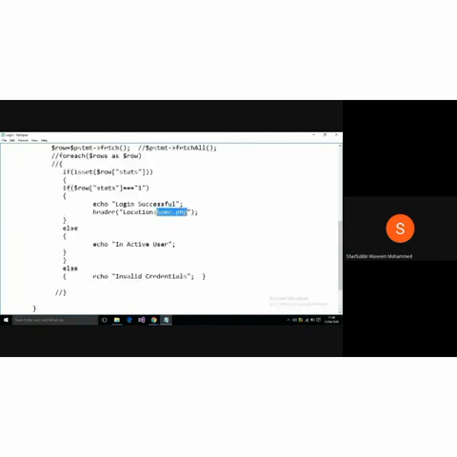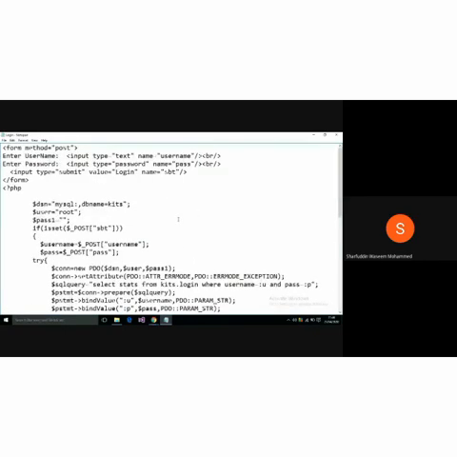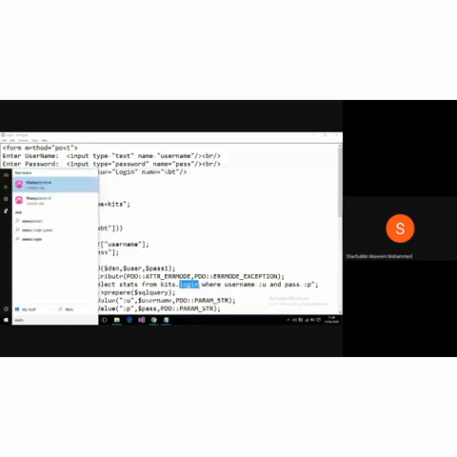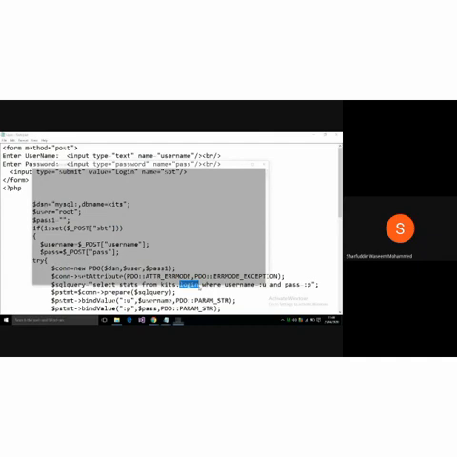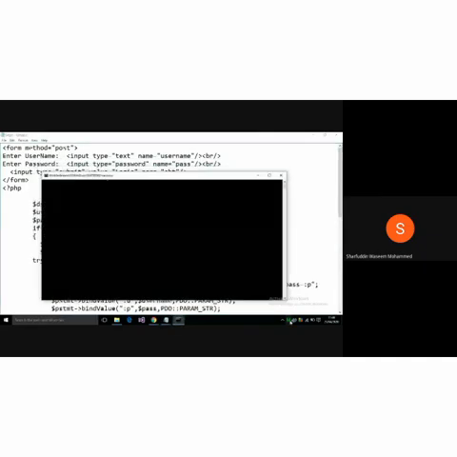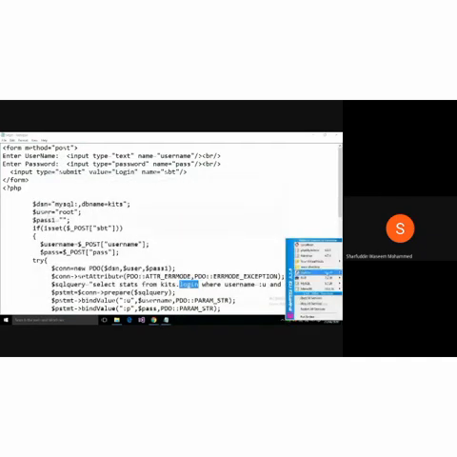When I demonstrate this program, the user enters the username and password which are there in the database. I need to have a table called login table. So let us turn on our WAMP server. Once the WAMP server is on, let us go to the database.